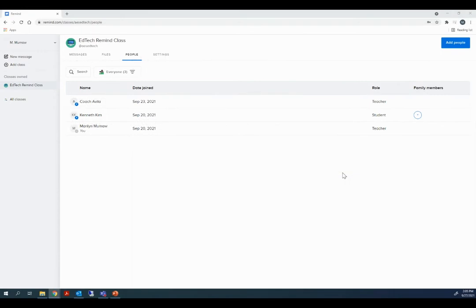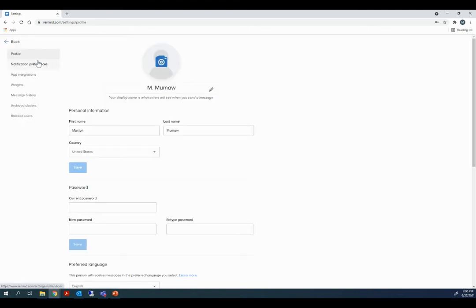Now I want to take you through a little bit of a live demo of the Remind platform. Once you created a Remind account, you will automatically be sent to a page that looks similar to this. Under your name here, this is where you're going to access all of your account settings.